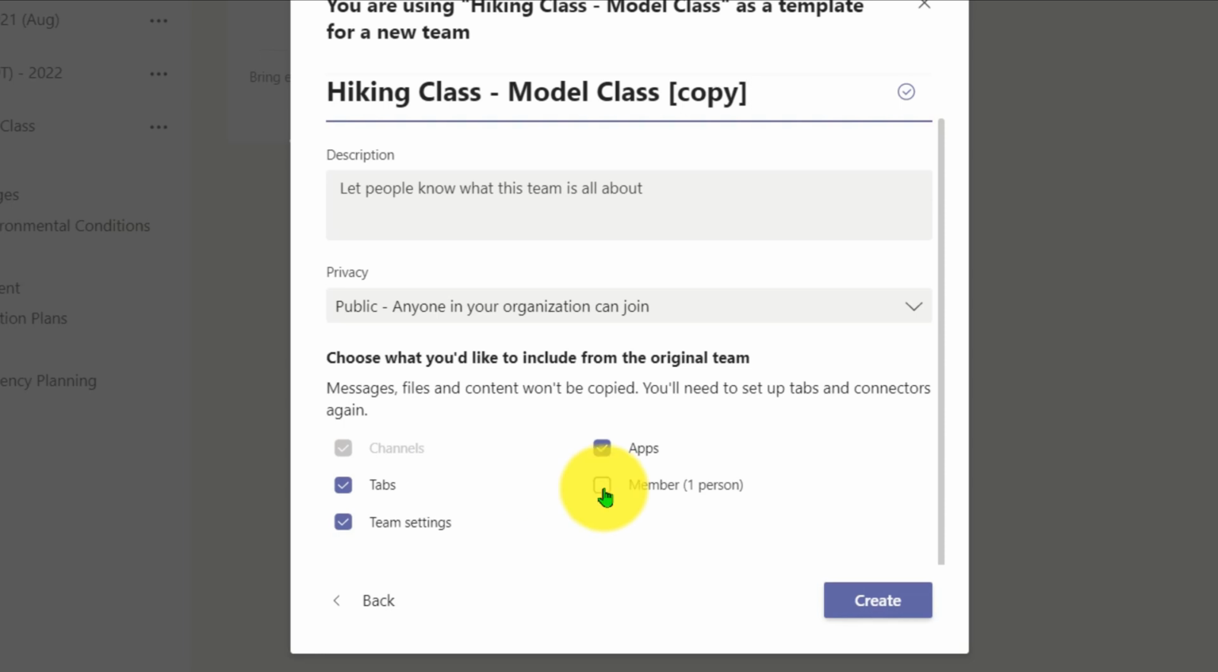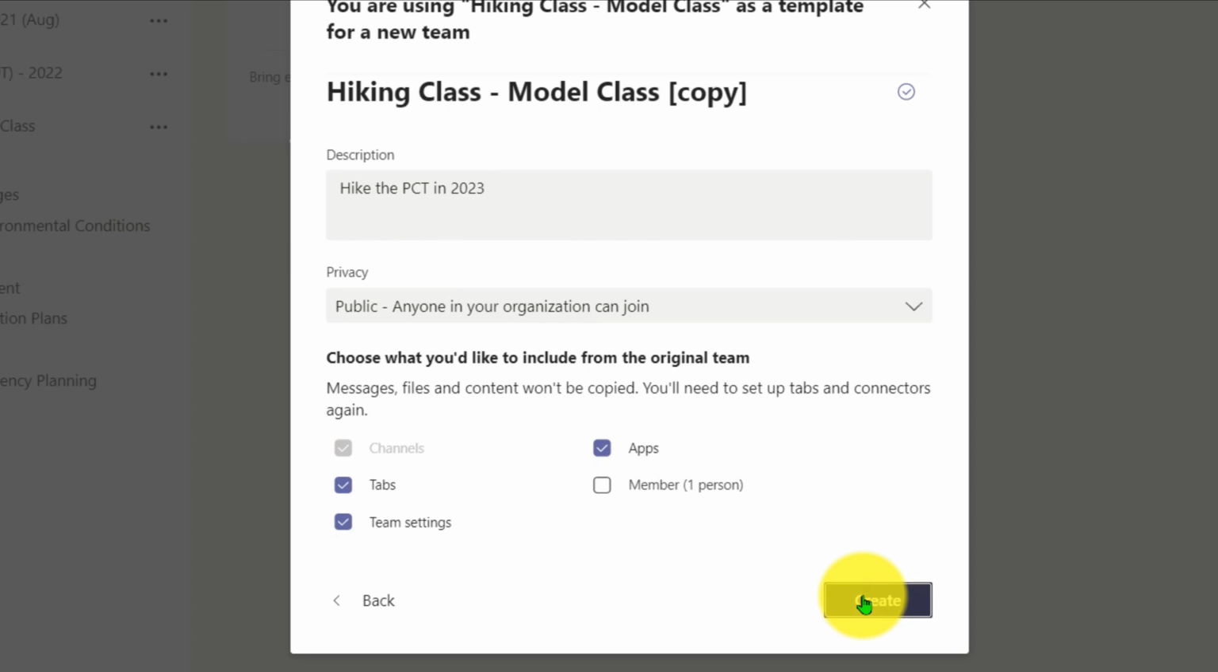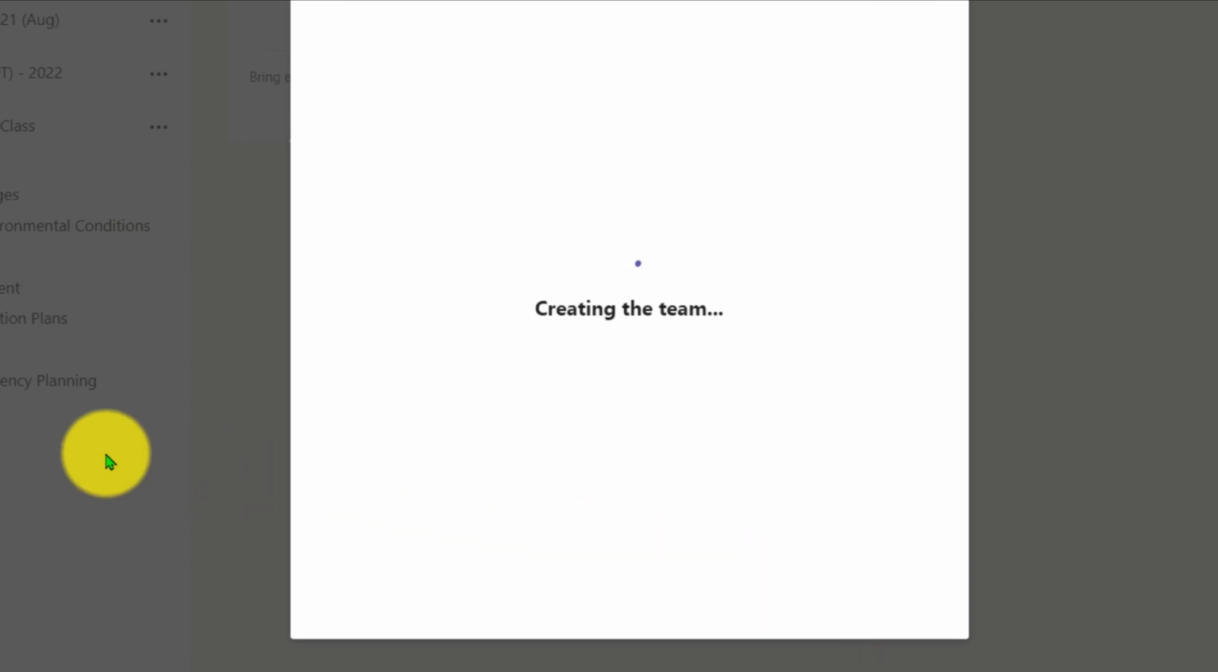Now in this case, I could choose to bring all of the members from the previous class into this class, or because I have different people hiking with me, or because I have different students, I could choose not to do that. I can put in information on it. Let's say we're going to hike the PCT in 2023. So we're planning out some hikes, and some of these take a year or two to organize. So we're going to hike the Pacific Coast Trail in 2023. I'm now going to create that team.